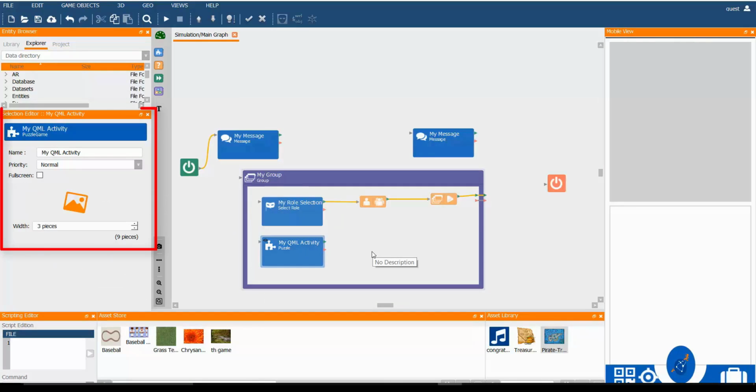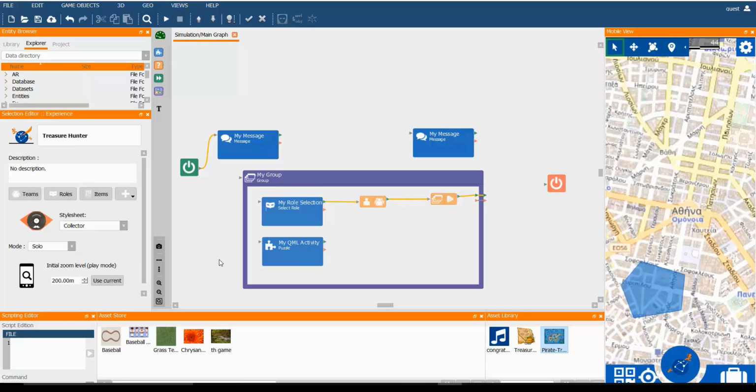In the selection editor, we can drag and drop an image from the asset library to define the image for the jigsaw puzzle, and we can also set the number of pieces for the puzzle. Now that the puzzle activity is created, we can connect its success output to the input of the exit condition. This means that in order to exit the group, both the select role activity and the puzzle activity have to be concluded successfully. Notice that the inputs of all activities we would like to trigger automatically when the group is activated should be left without any connection.